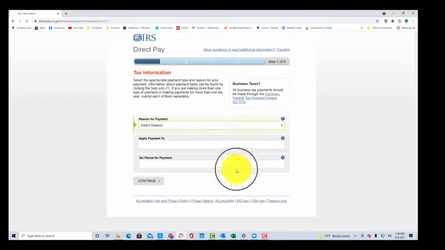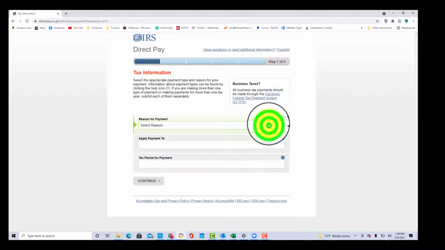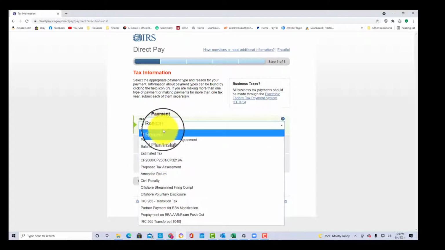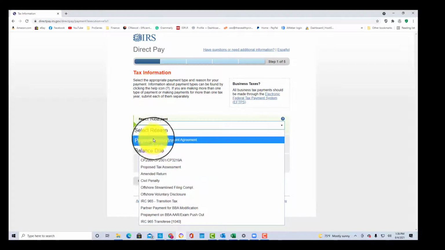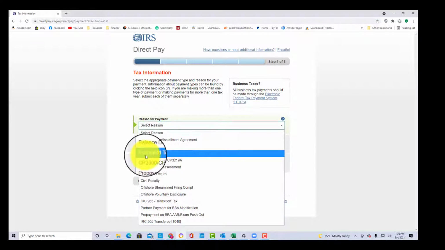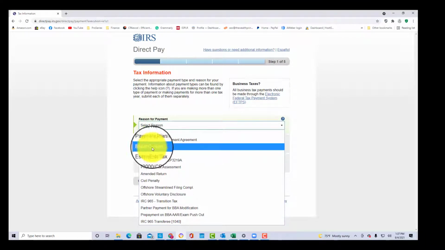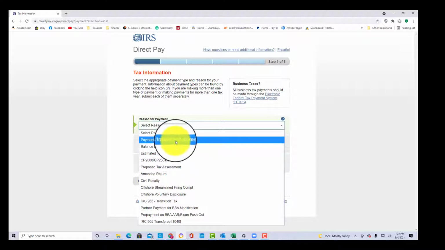When it brings you to this screen, you would click on what reason, why are you making this payment? Right now, I want to make estimated tax payments. If you were owing any tax due, you can come onto the screen and click on balance due, or if you had an installment agreement or you had a payment plan with the IRS, you could click on here to continue your payment.